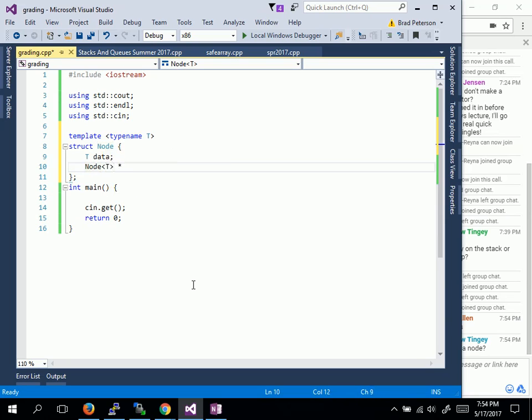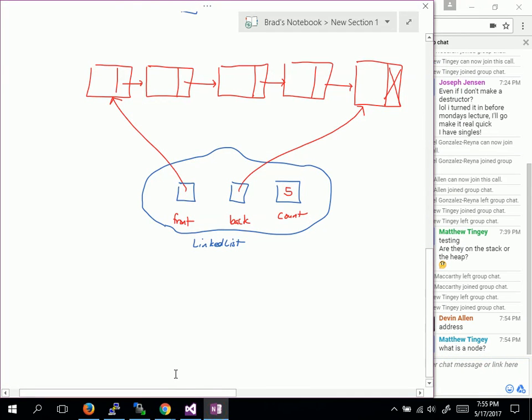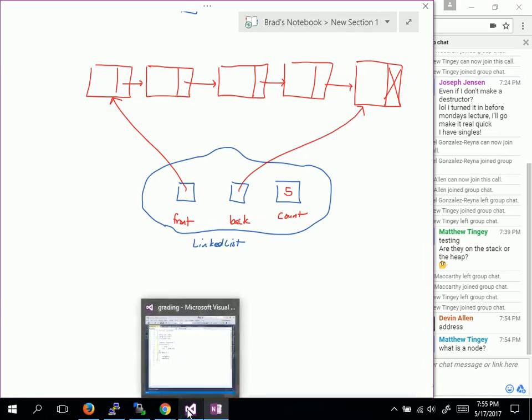Now to be picky, you could say node T, but the compiler's smart enough to realize, well, obviously nodes are templates anyways. I don't have to specify the T here. And I will call it a link, and I will also give it an initialized value. Matt asks, what is the node? The node is one of these red things. Let me know if that answer wasn't good enough. On your exam, you wouldn't be able to say a node is a red thing.